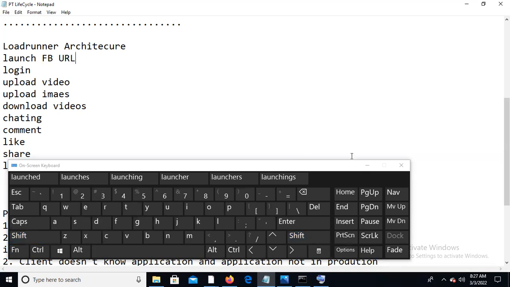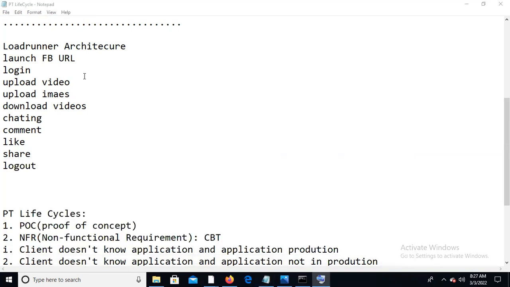So for our application, this is the business flow. For this business flow, what are the critical business transactions? Each and every step will be one transaction. Launch is one transaction, then login, upload video, download images, upload images, chatting, comment, like, share, logout. So these all will be transactions. Of these, we want only the critical business transactions.